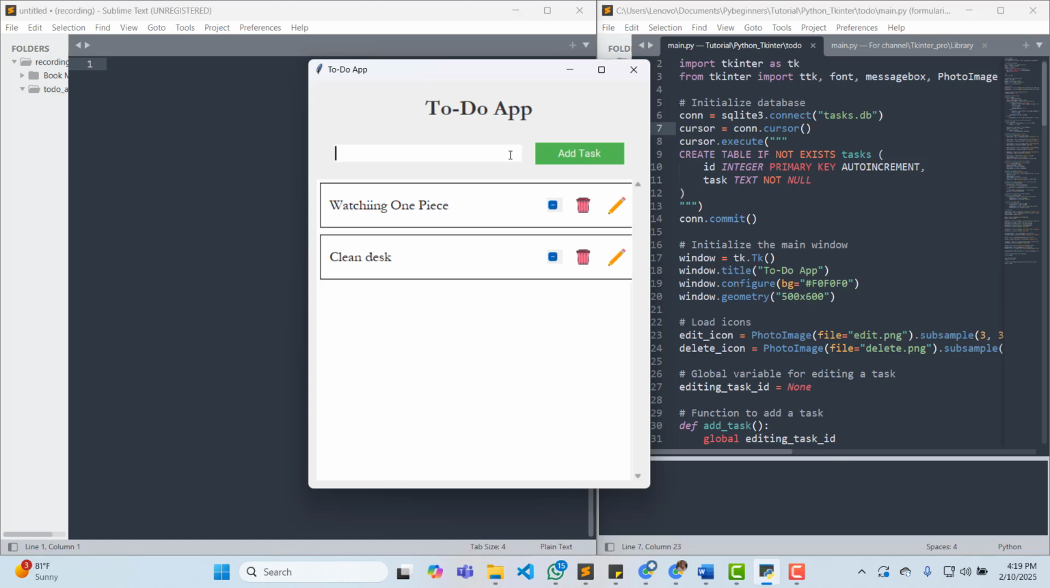So how does this app work? This app is very easy. For example, here we have some tasks that we need to perform. For example, watching One Piece. I know that this is not a task, but no problem. And clean the desk, and washing dishes. So we enter the name of the task that we need to perform, then we just click the add button, boom, the task will be added here.